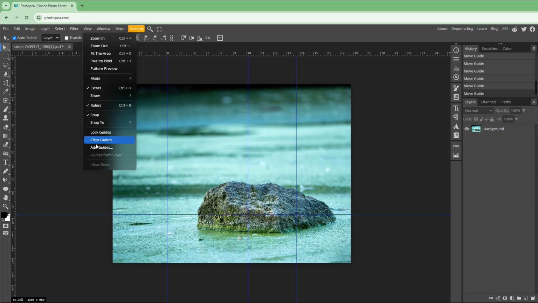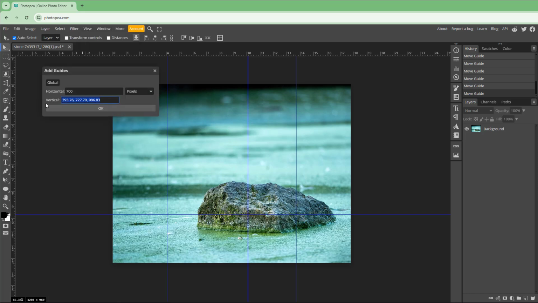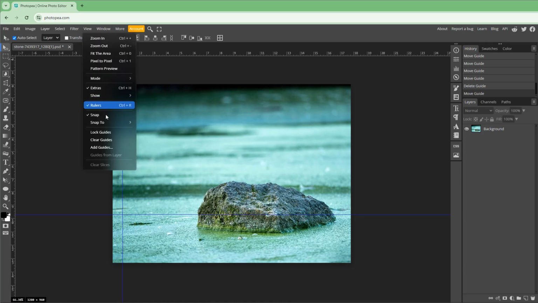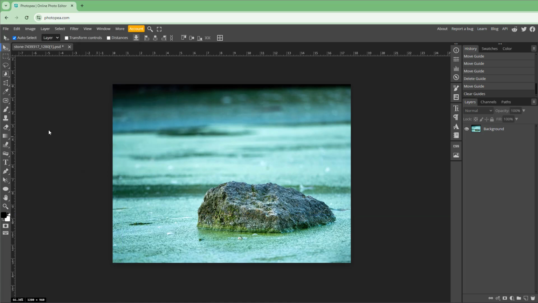So you can go around and add guides right here. For vertical, let's say for example I'm going to go for 67 right here, just like this, and it adds a vertical guide at the 67th pixel, just like that. So that is how you can add guides as well. And if you want to delete all of the guides, you can simply go around and clear the guides right here.